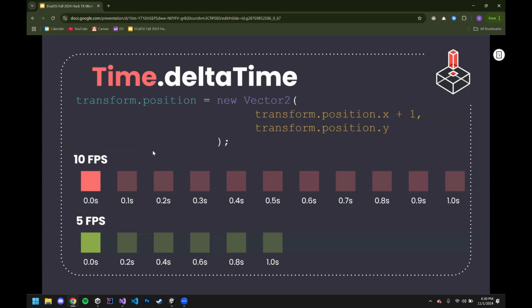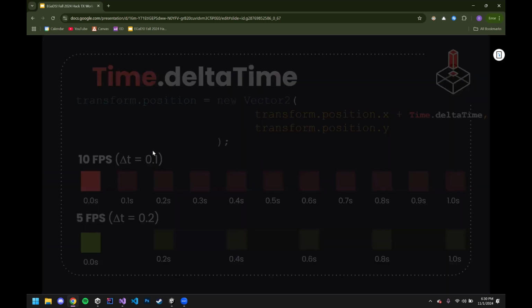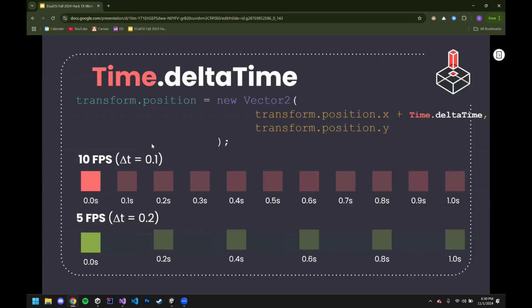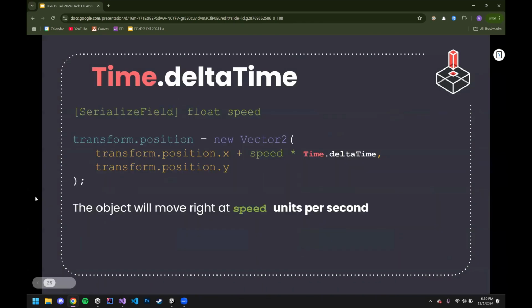So what we do is we have this concept of Time.deltaTime, which will tell us what was the time between frames, and then we can move forward by that much scaled by some speed. So here at 5 FPS, our delta time is larger, so we move by a larger amount every frame. So this is what's going to help us synchronize our movements there. And so if we do something like this, where we add to our x position speed times Time.deltaTime, we're moving at speed units per second.